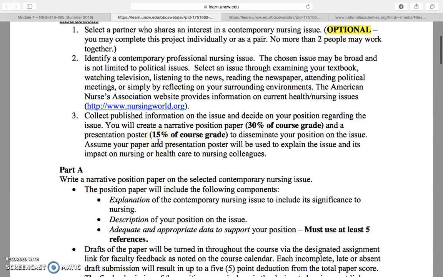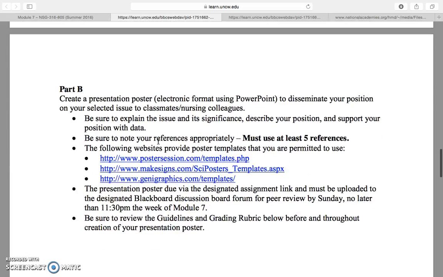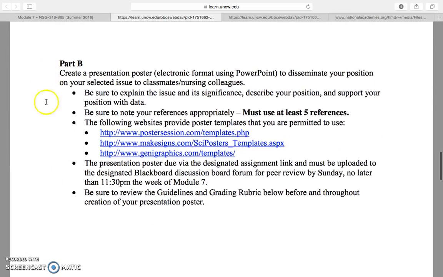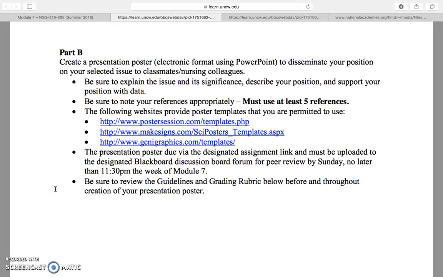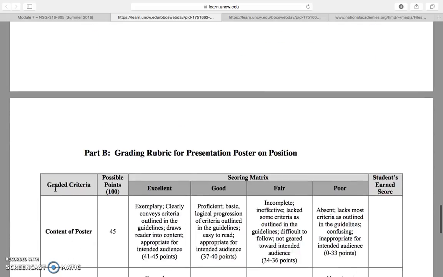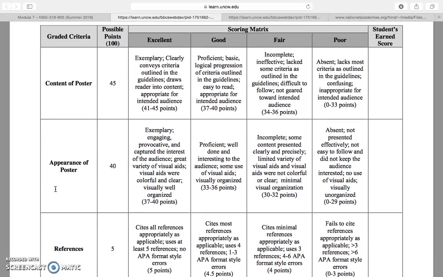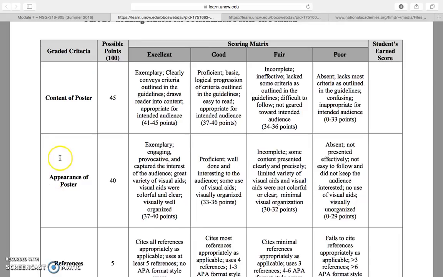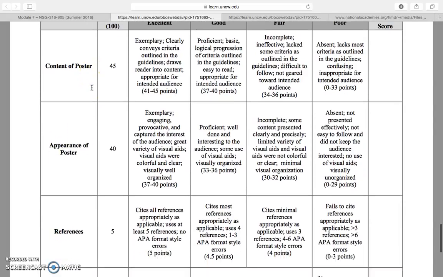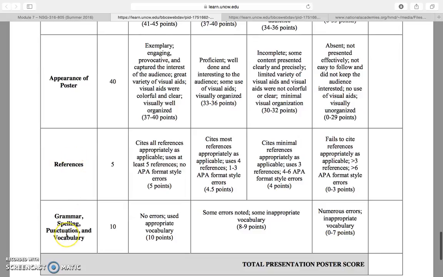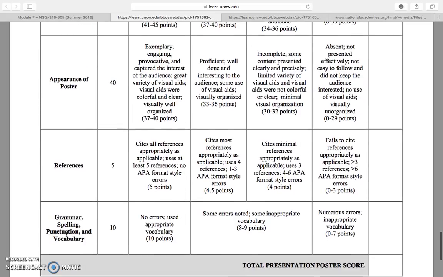Let's see here. So we're going to focus on Part B now of the issue paper, because this is the part where you create your poster presentation. So please be sure that you're reading these guidelines carefully, because of course they will go into your grade and how your grade is decided on this project. We also have a very simple rubric here for you to follow with regard to what should be included in your criteria for your poster presentation. So we will be focusing on the content, the appearance, your references, and then your grammar and spelling, punctuation, of course.